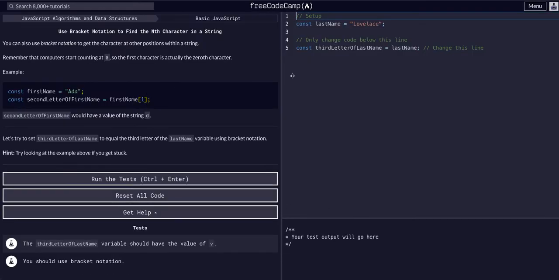We literally did something like this a challenge or two ago. We can use bracket notation to get any index within the string. This is a three-letter string, so it has indexes 0, 1, 2, because computers start counting at zero. So the first character is actually the zeroth character.